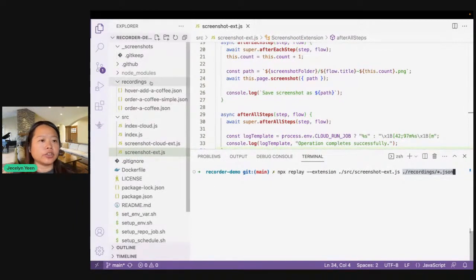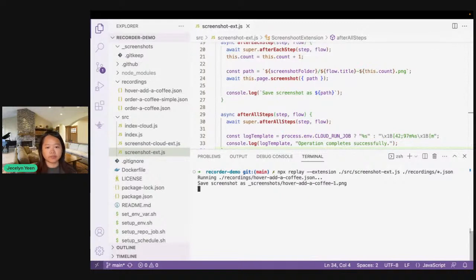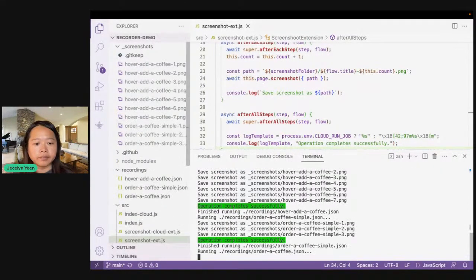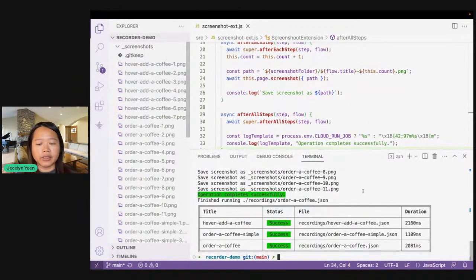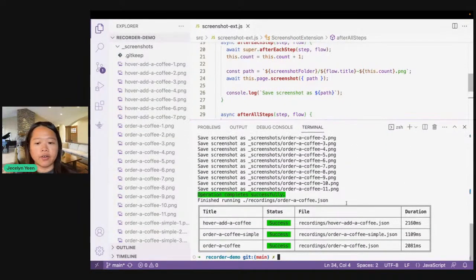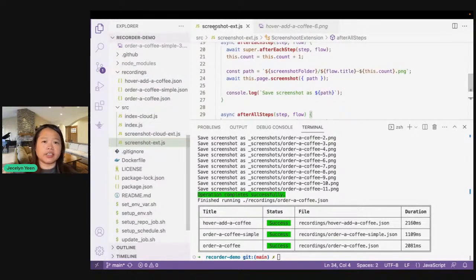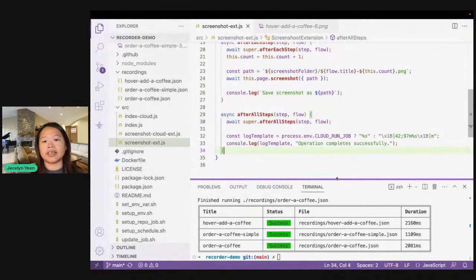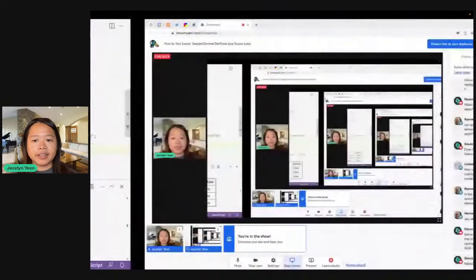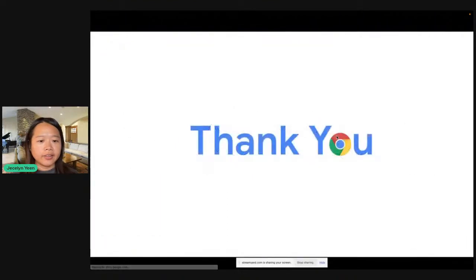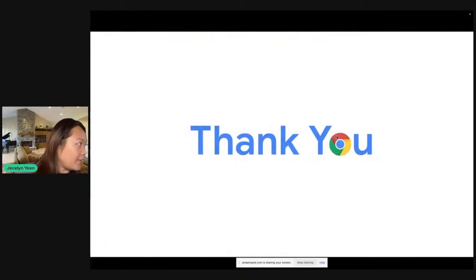Once I execute, you should be able to see in the screenshot folder that a screenshot is taken. So let me just execute that. While it is running, it will show you a summary of the status of all the files that you are running. You can see that for each of the steps, it will capture a screenshot. So this is the extension that you create. You can also create extensions for all the other use cases that you have. Okay. So that's all from me.